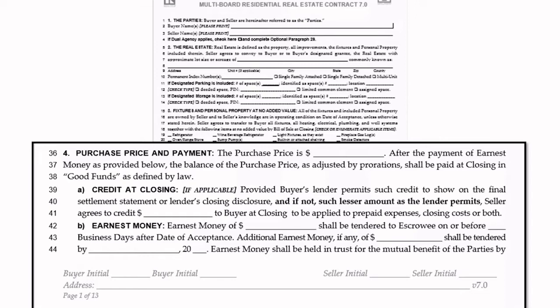There are times where your buyer needs that money in order to be able to afford the property. In other words, he's got his down payment, but he doesn't have the money to pay all of his closing costs. So if your buyer needs it, and if the buyer's lender permits the credit to happen, and if the lender says no, then it's still not going to happen. But that's where the seller is agreeing to credit X amount of dollars to the buyer at closing that will pay for expenses, closing costs, etc.